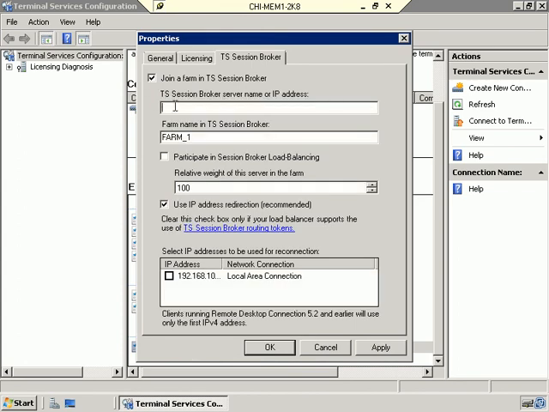Then I need to give the broker server name or IP address. So I'm going to go ahead and put in Chicago DC1 2K8, right? That's the name of the session broker. And for the name of the farm, remember that we did Sales_TS_Farm. We can choose to participate in the load balancing. We'll just leave it as an equal relative weight because these servers are equal.